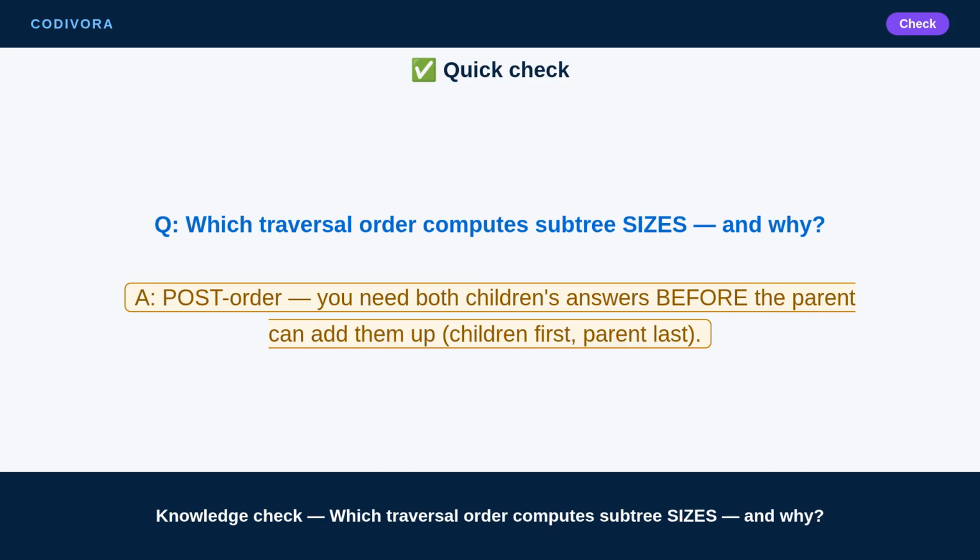Quick check. Which traversal order computes subtree sizes and why? Postorder, because the parent needs both children's sizes before it can add them up. Children first, parent last. That's postorder, and it's the shape of every bottom-up tree computation.